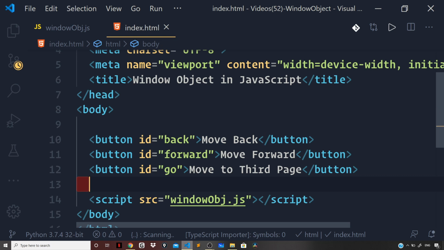So if we click on the back button, we should be able to load the previous page. If we click on the forward button, we should be able to load the forward page. And if we click on the go button, we should be able to load a specific page, not just one page to the right or left, any specific page.